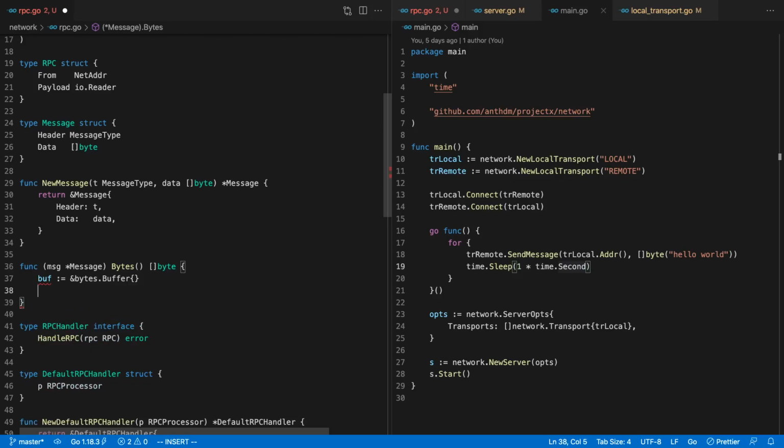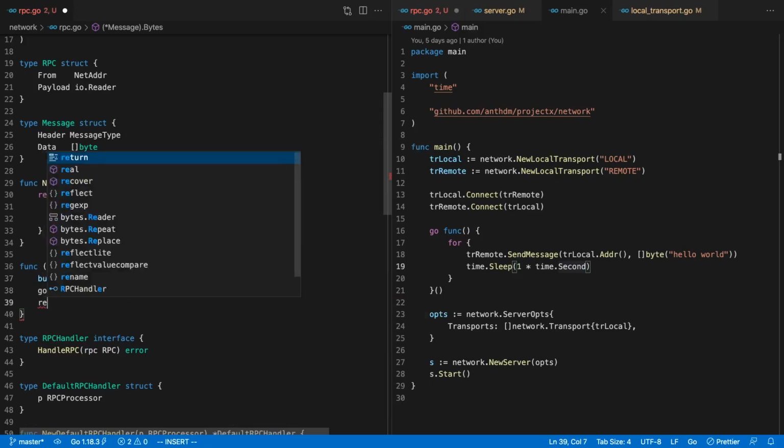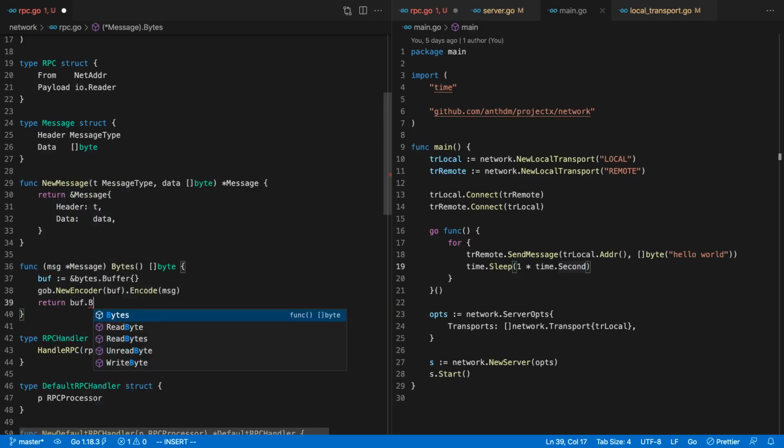So the buffer, then we're going to say, because we use gob for everything right now, gob.NewEncoder, buff, encode this message, and then we're going to return buff.Bytes.